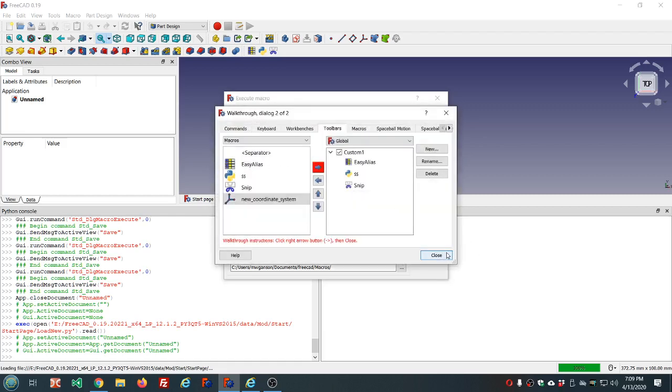Okay, so now I've already got this custom toolbar set up in my global folder, but I don't want to add this to this global custom toolbar. Instead, I want to put it in part. So I select the part workbench from the drop down here, and then new, and I'm going to call this part workbench extras. It doesn't matter what name you give it.